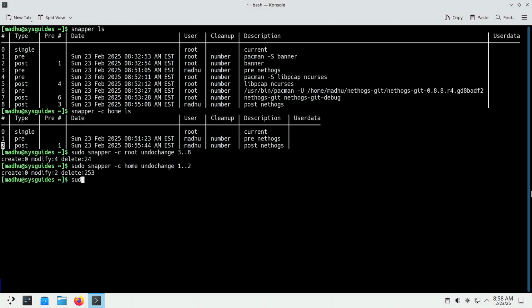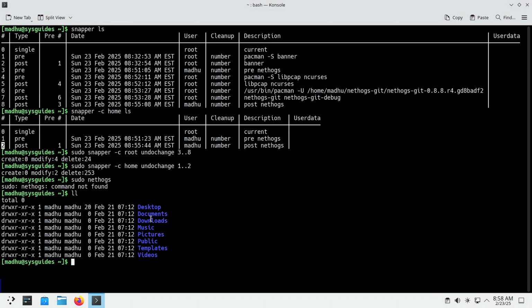Check whether nethogs has been completely removed. And as you can see, nethogs has been entirely removed, including the directory cloned from Git. Depending on the installation method or previous changes made, you may also need to log out and log back in to fully revert all modifications.